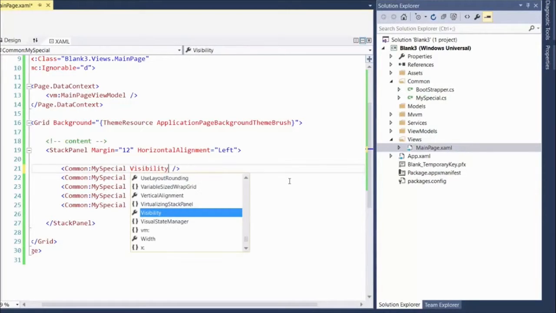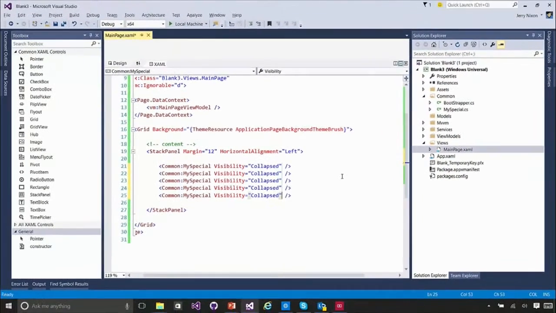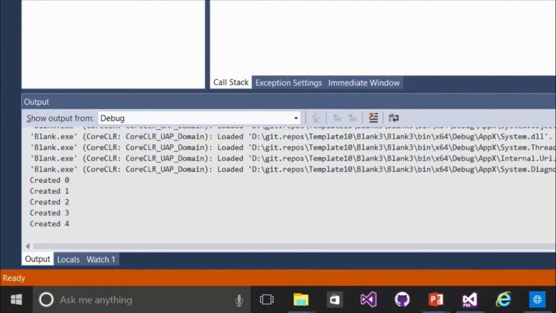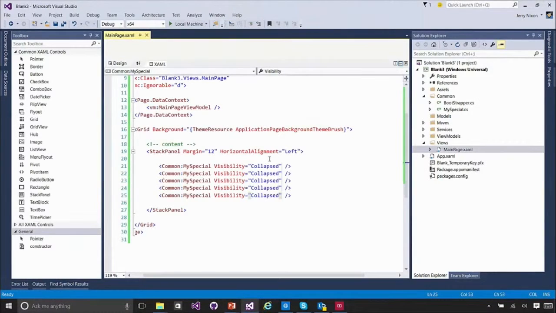Let's start with what developers think works. A lot of developers think that setting them as collapsed saves them the cost of instantiating the control. This is a commonly misunderstood thing. So I'll run it again. And so created 0, 1, 2, 3, they're still there in the tree. They're still being created. So that doesn't stop them from being instantiated.